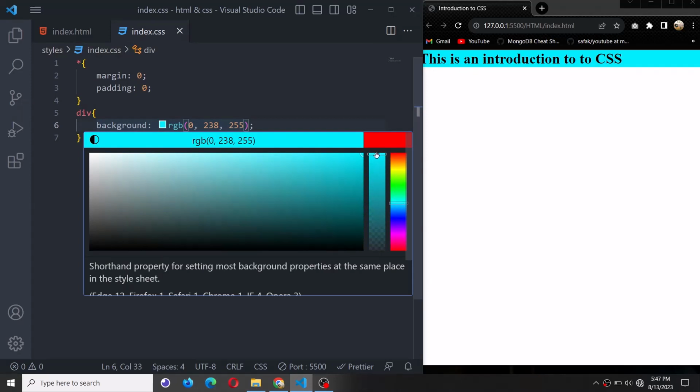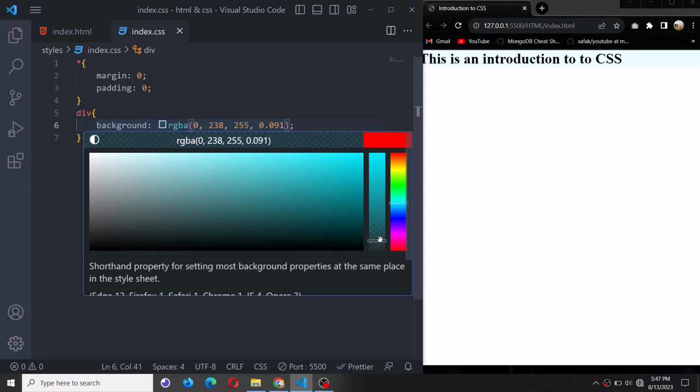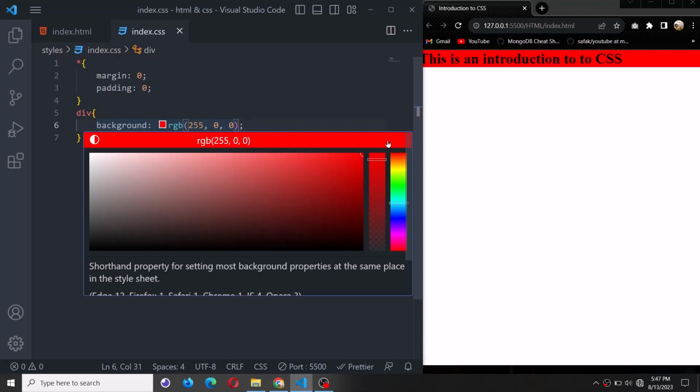You can also change the opacity, and by opacity I mean the transparency. So when I bring it down, you see that the color is now transparent. So let me bring it up. Let me also take it back to red like this. If in case you don't like the RGB, you can click on it to have a color code. I usually prefer the color code.